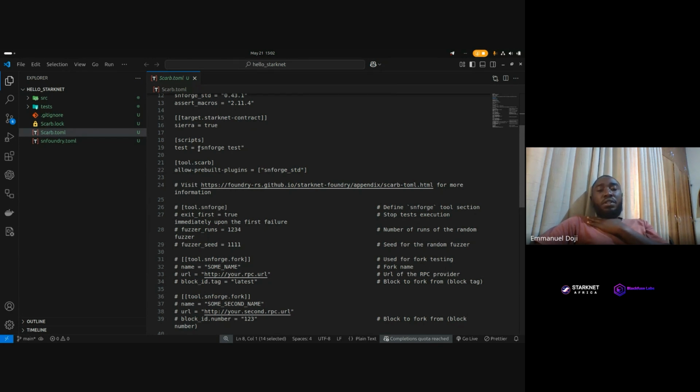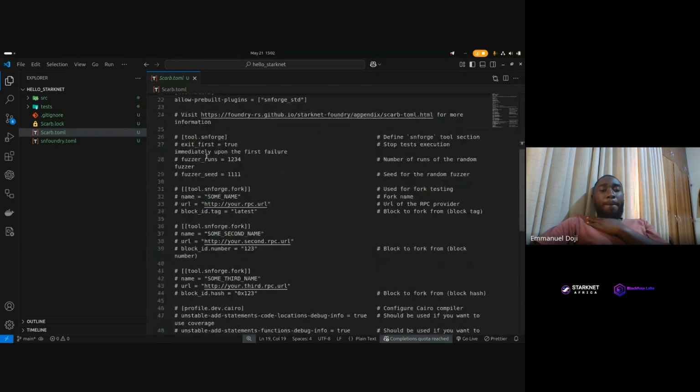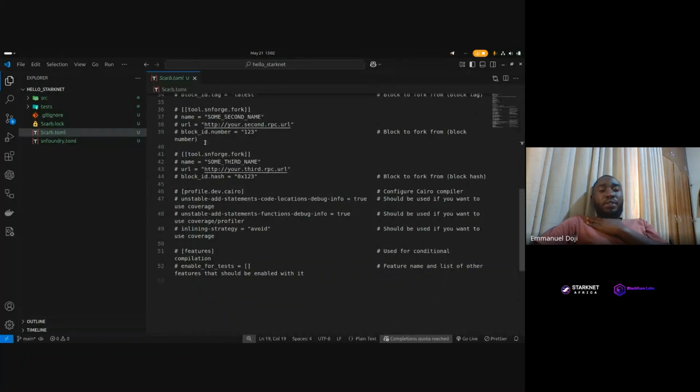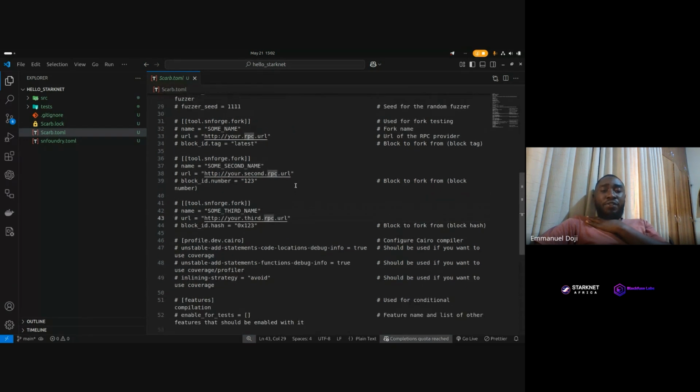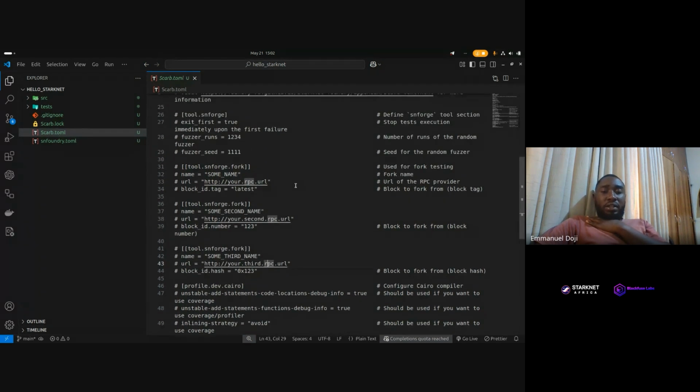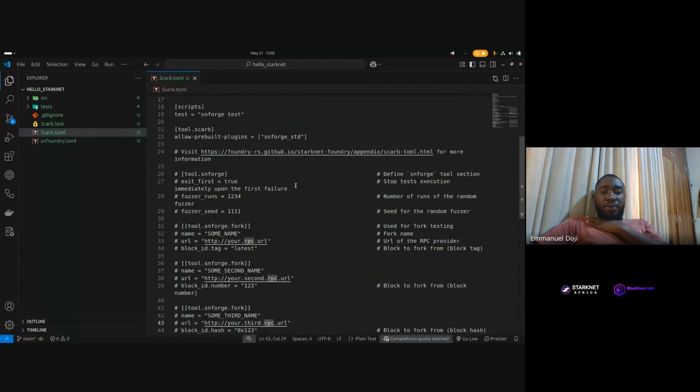Then these are different sections that have different purposes. So your scripts, where the snforge test command is set for testing, and then the target, where the compiler is set to true. So if you mess with what's inside here and you don't know what you're doing, you're going to run into problems. You already have an RPC URL here, and I think there's even one for your DevNet, if I'm not mistaken.